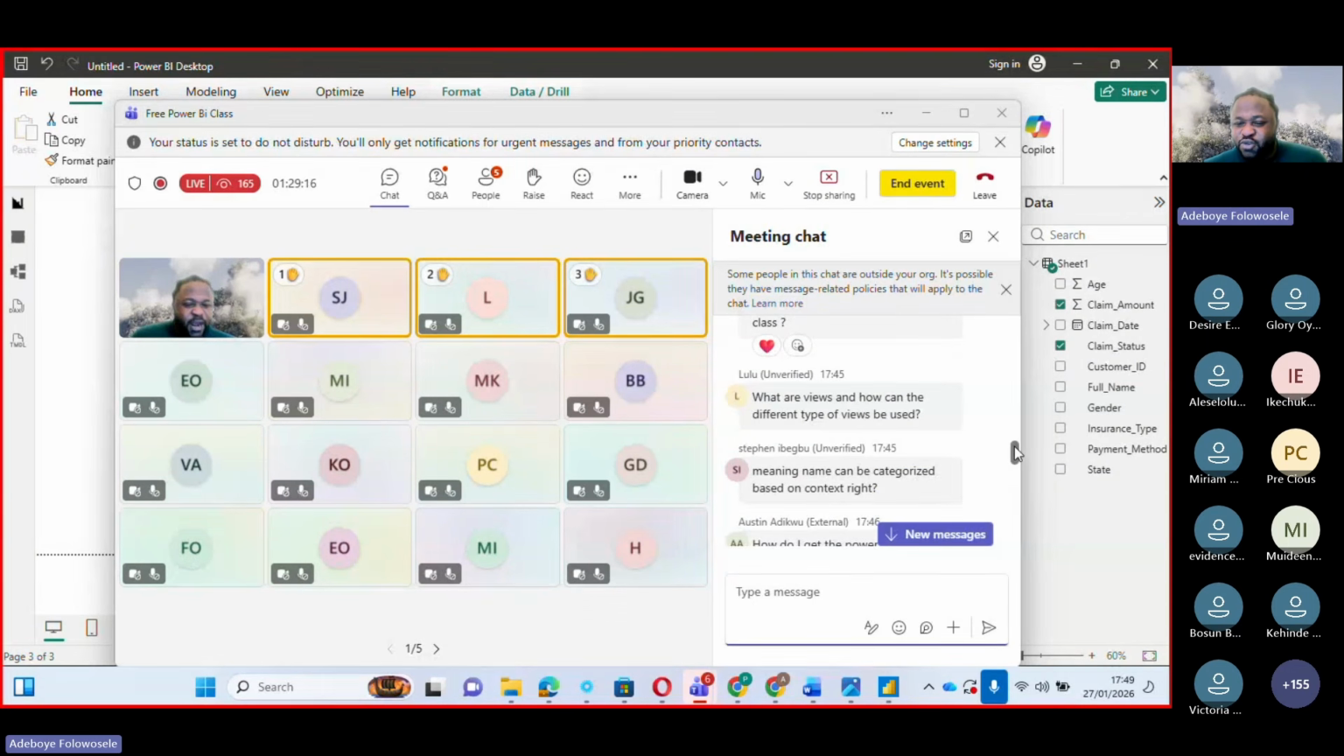Name can be categorized based on context. I don't understand what you are talking about. Well, yeah, it could be categorized, because you can say, okay, people that have English name, categorize them as English name, or people that have their first name as F, then you categorize them. People that have their last name as C, you categorize them. So it depends. You can recategorize, but naturally, name is a continuous data.